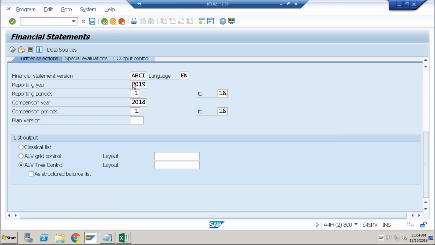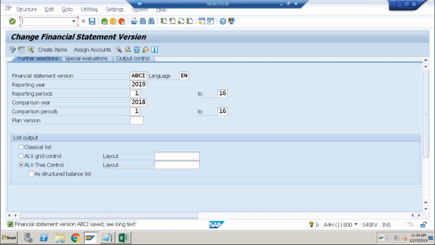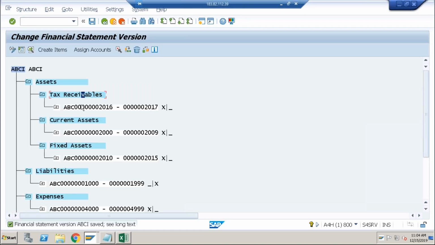You have to go to that financial statement version and verify whether that new GL account has been added in this financial statement version or not. If not added, you will ask him under which node you want to add that GL account, whether in the current assets or fixed assets or liabilities or expenses. So he will provide you that information. You just have to go, and according to his requirements, add that particular GL in the correct node.